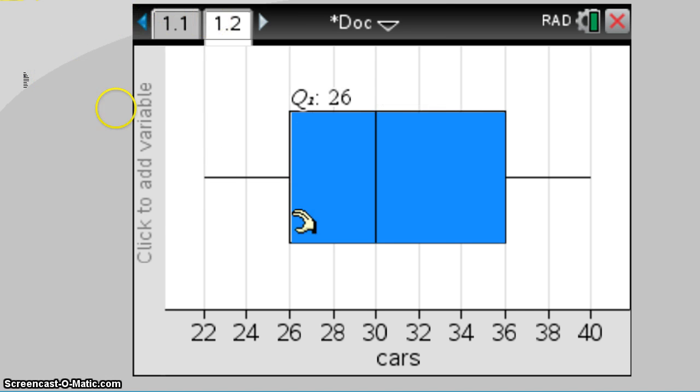So that's how to use your CAS effectively to show all of this data, which can be really handy, particularly if you've got lots of data. Doing all the calculations by hand can be pretty tedious.